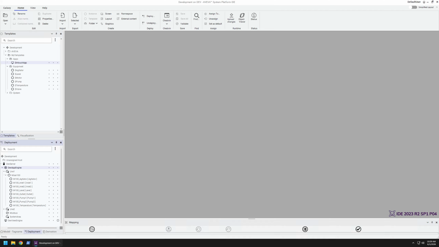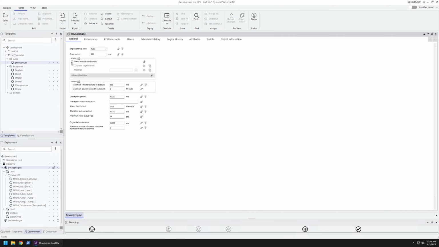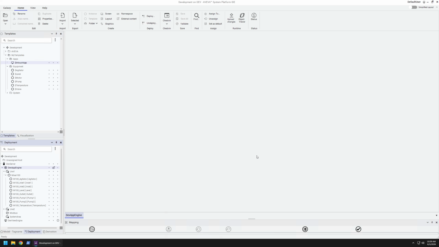Alright, so next we're going to add a historical alarm widget. First thing we want to do is navigate to Dev App Engine, and we are going to activate Historian. Over here, enable storage to Historian. We're going to go ahead and choose this local machine as our Historian storage location. Save check-in.